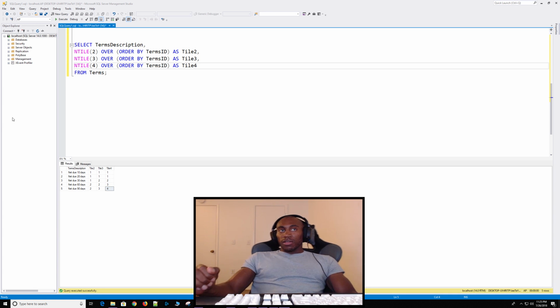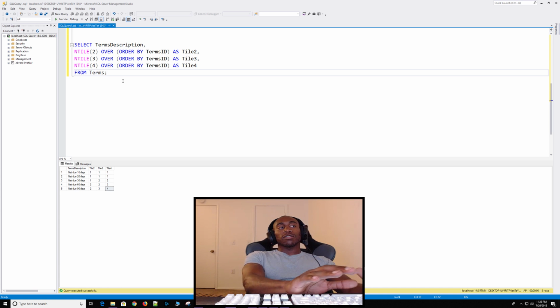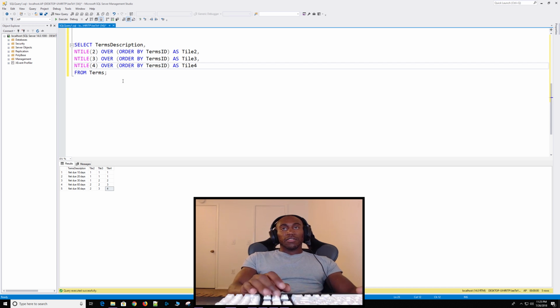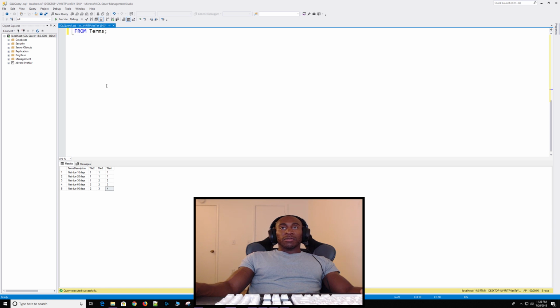So you can easily use this function to divide the rows in a partition into a specified number of groups. And when the rows can be evenly divided into groups, this function is easy to understand. For example, if a result set returns 100 rows, you can use the ntile function to divide this result set into 10 groups. But the only time when this function gets a little difficult to use is when the rows can't be evenly divided. So just something to keep in mind when using the ntile function.